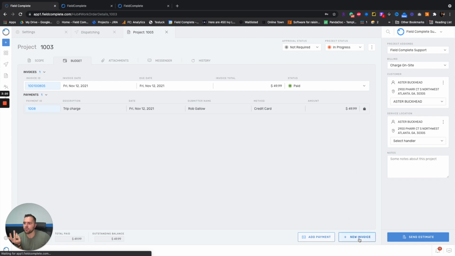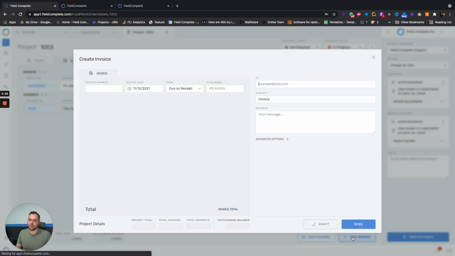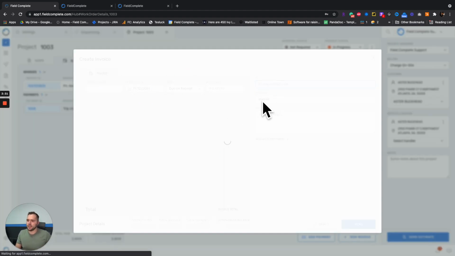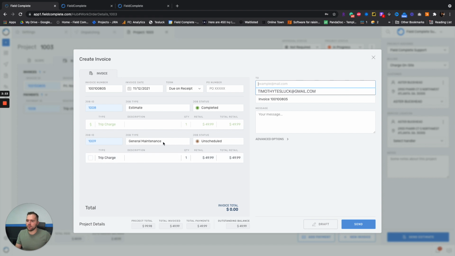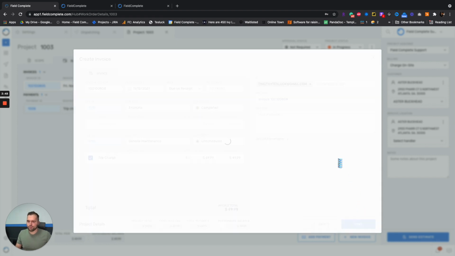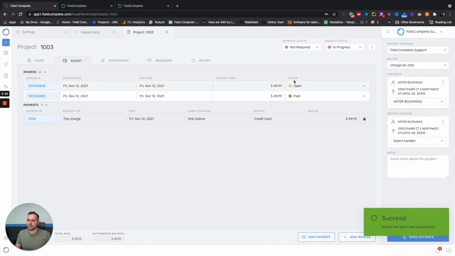I can create a new invoice for this outstanding line item by clicking the new invoice button in the budget. And then as you can see here, it pulls up the summary of my project. I have one line item that's been charged and the job has been completed, and one that still needs to be invoiced. So let's quickly create this invoice and click send. So as you can see, I have one open invoice.